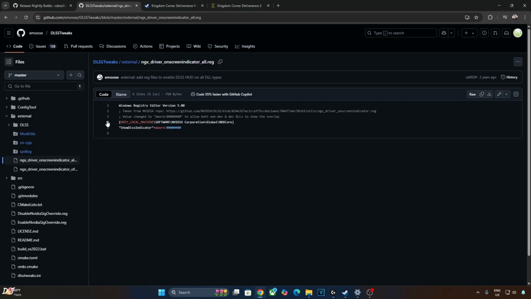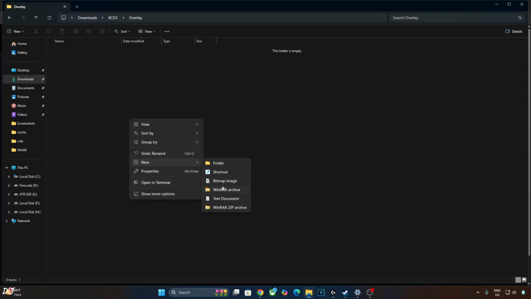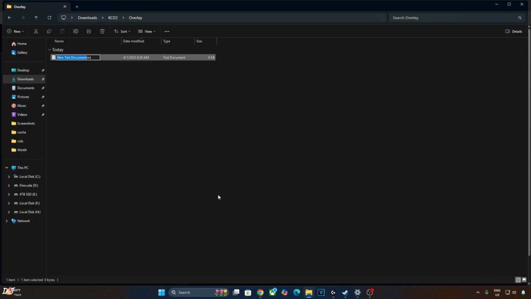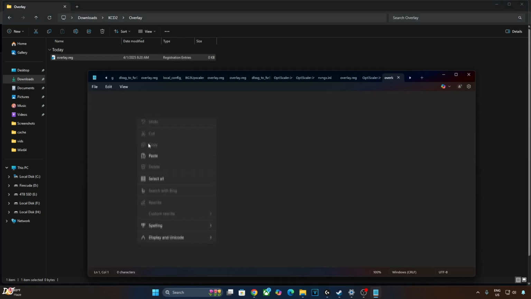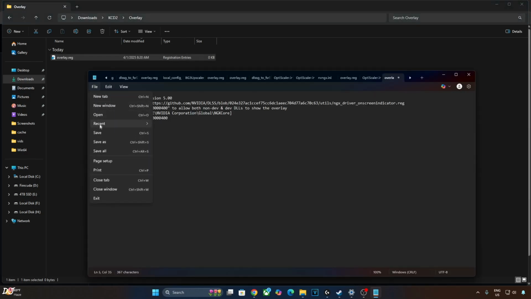To enable this overlay, I'll execute the registry code provided by Emus. Just copy these lines. Create a new text file anywhere on your PC. Name it anything you want. I'll just name it as overlay. Change its extension from .txt to .reg. Hit enter. Yes. Right click, open with Notepad. Paste the lines here. Click on File, click on Save, Close and run this registry file.